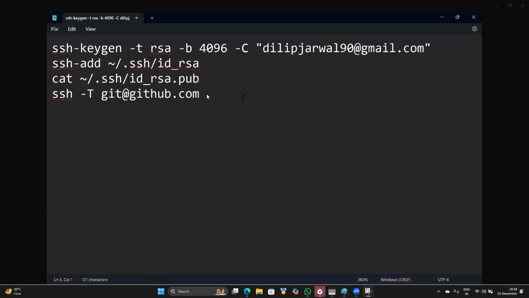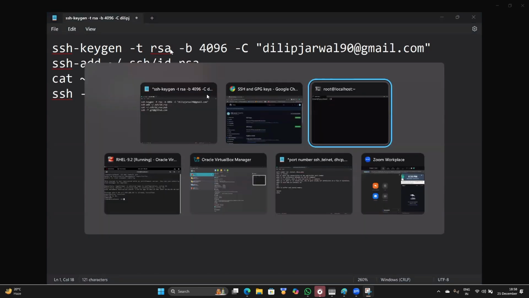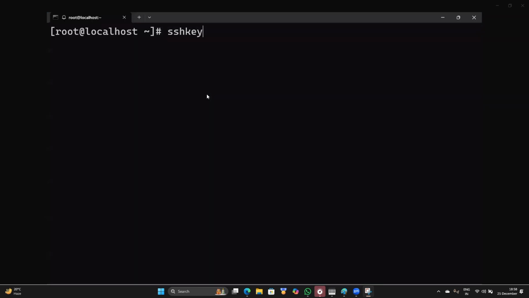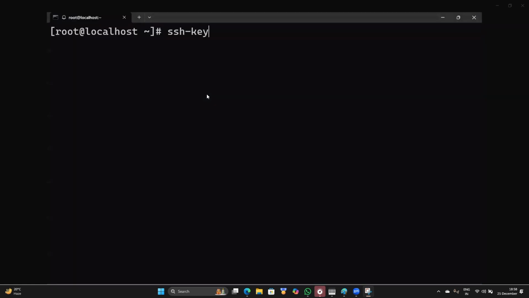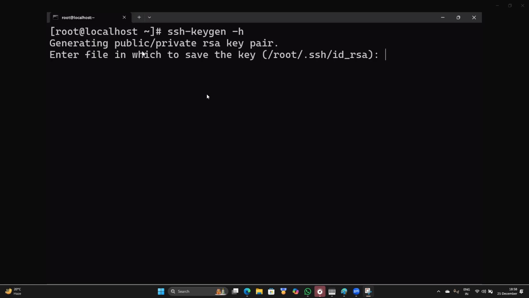For creating a key, we have the ssh-keygen command. We can use the hyphen t option to define the type of key. Which key do you want to create? You can also check the help of ssh-keygen and check the help of this command.